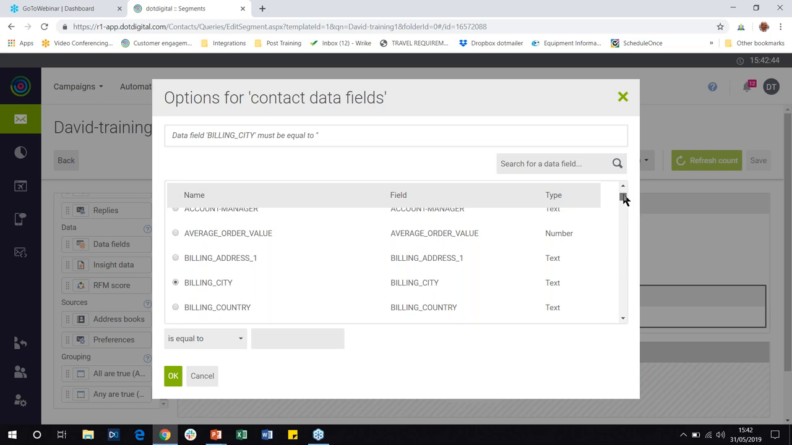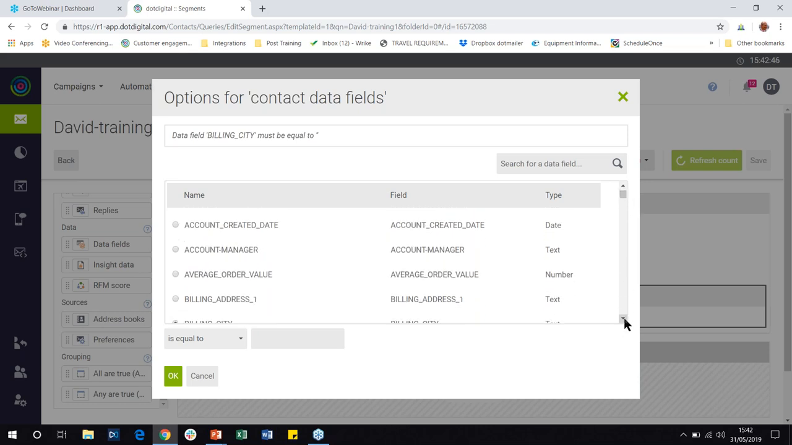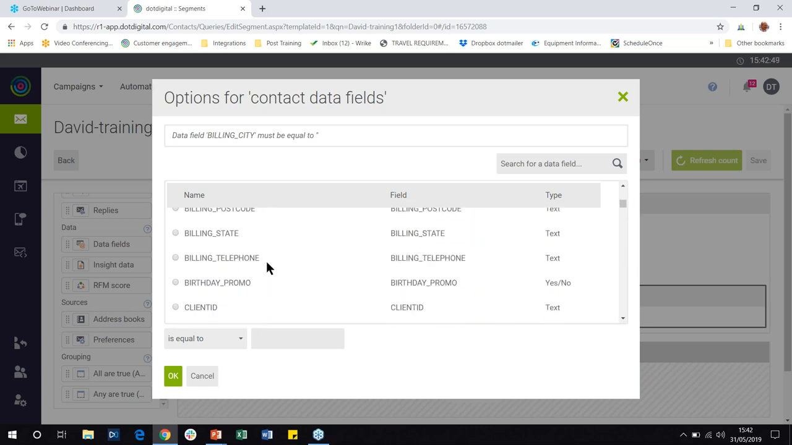Then we've got these yes, no Boolean data fields. If anyone's ever done any training with me, you'll know I'm obsessed with collecting data and getting .digital to do all the work, getting Engagement Cloud to spy on the customers and see what they're doing and record data. And so yes, no data fields are quite a part of that. So we just want to say simply include contacts where the value in this data field is either yes or no.